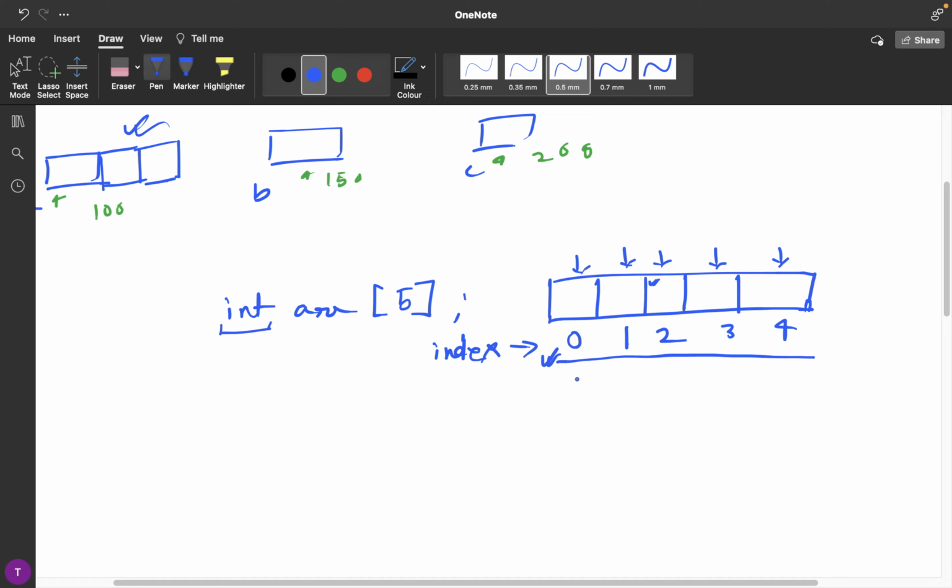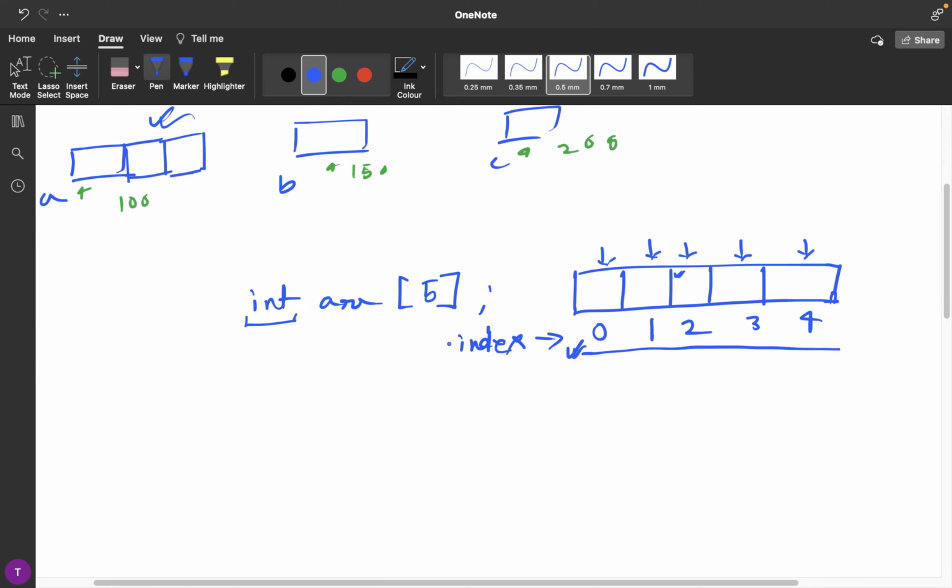Now there is a thing to remember: our index starts from 0. Why it starts from 0, we will discuss in later videos, like why we can't start our count from 1. But for the time being, just remember our indexes start from 0. Okay, now we created the array, and we gave them indexes.